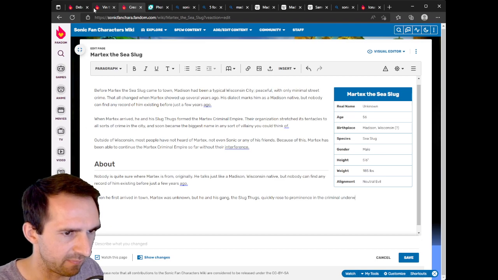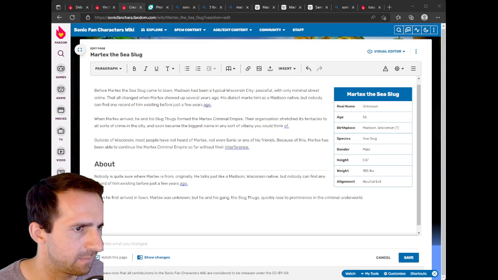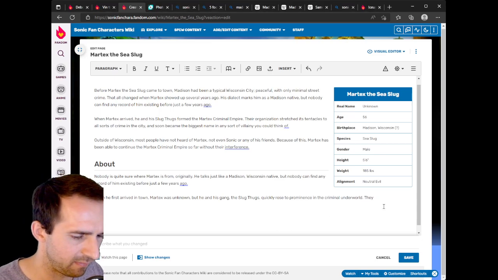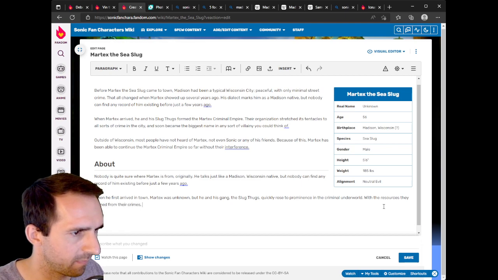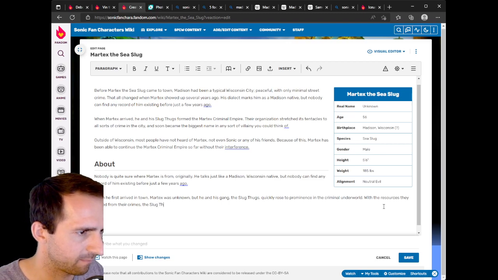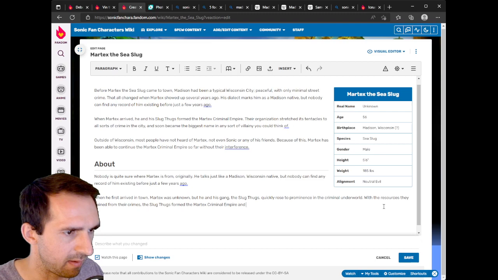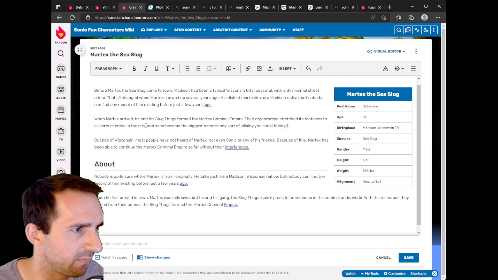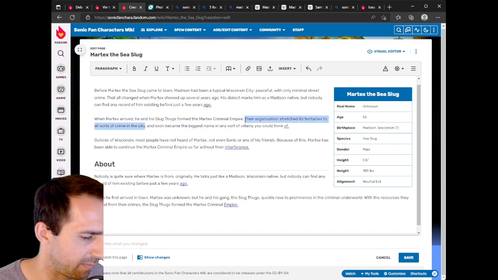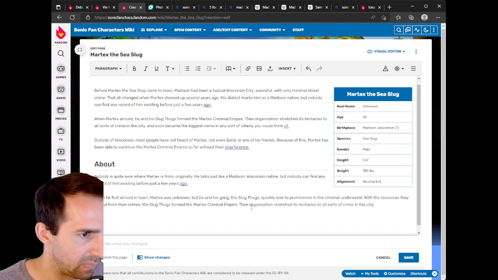And I think this is a good opportunity for us to reuse a sentence. With the resources they gained from their crimes, the Slug Thugs formed the Martex criminal empire, and then we're just gonna say their organization stretches tentacles to all sorts of crime in the city. We're just gonna use that sentence again because that is a good one. Bam.